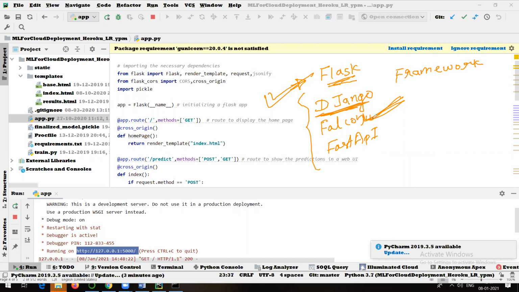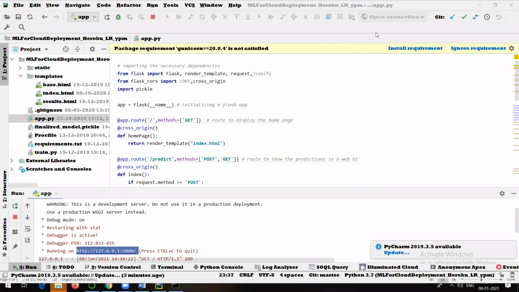Every one has its own advantages and disadvantages, and right now there is something called Fast API. Do not worry if you are not aware of this. I'm just talking about this because I used the Flask framework. Now why did we use the Flask framework? A framework is something which allows you to divide your application into different groups.